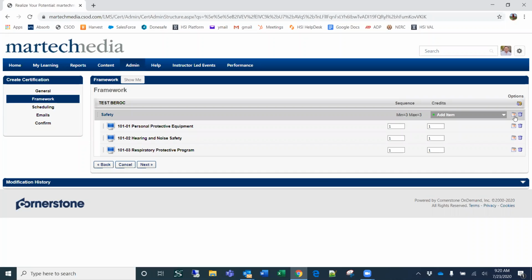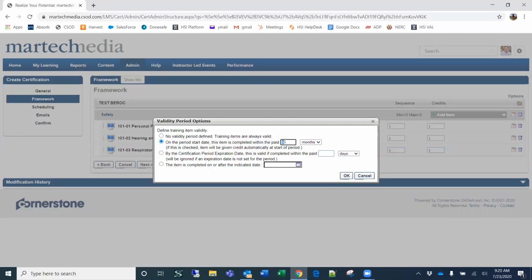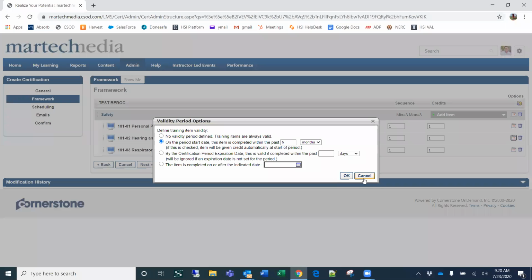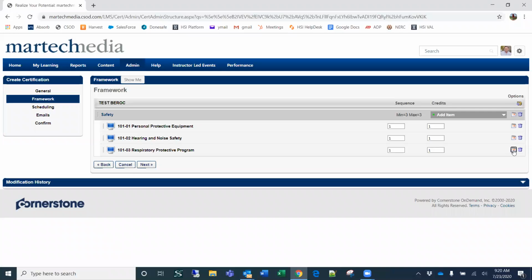If I update it here, it's going to update all of these 3. But let's say, for example, for personal protective equipment, I want to change this, and I want to say this user has to have completed this within the last month. Then these others are still going to be 6 months.